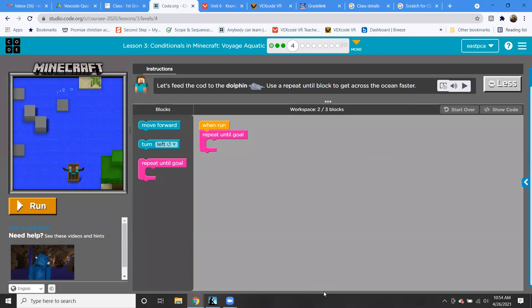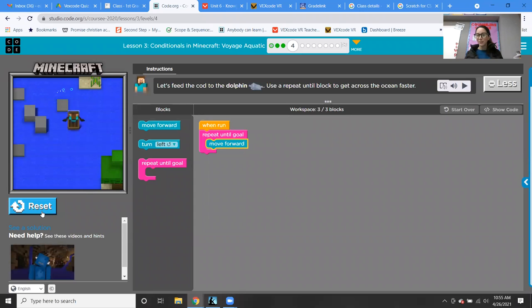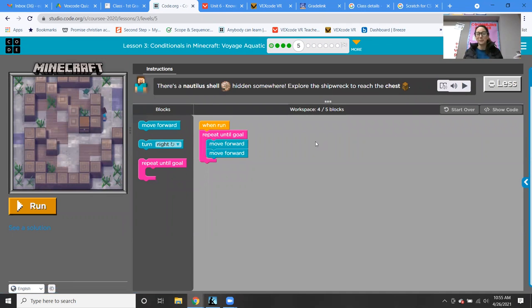So I was just talking about loops because it makes our life a lot easier than having to keep putting in the same blocks over and over again. So let's try and think about it this time. It says, let's feed the cod to the dolphin. Use a repeat block to get across the ocean faster. So we're going one, two, three, four, five, six, seven. So this says repeat until goal. So we know what the goal is. So just move forward. So can't get easier than that, right? Yay. So that really shortened our code a lot. Instead of using seven blocks, we only have to use one.